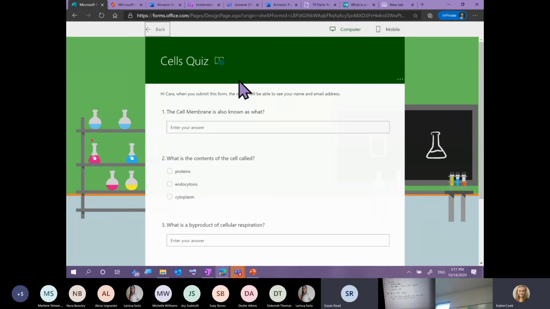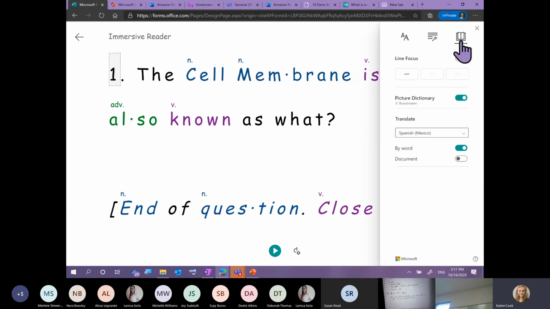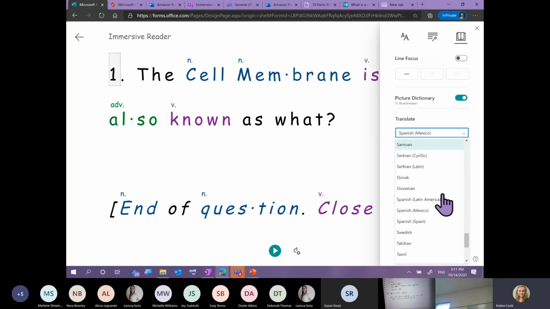Okay, and what about switching it to Spanish? Oh, of course, yes. So I'll just open that up. When they're in Immersive Reader, it's all the way over here where it says Reading Preferences, the little book. And then right here it says Translate. They can scroll through and select their language. And they can turn it on just by words.